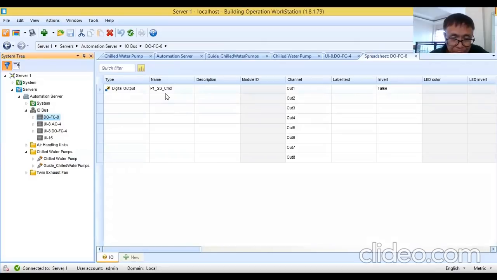Okay, now I already created pump 1 start command. Now I will create to show you how it will be created. Now digital output. Okay, so I will have to rename it. As I said, it should be unique. So I'll be using SSCMD. Okay, let me put a description because it is a good engineering practice. Pump 1 start stop command.